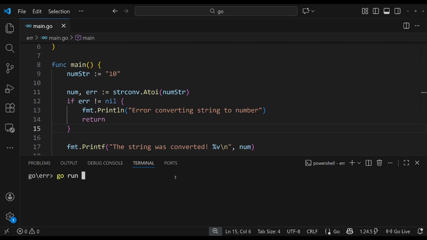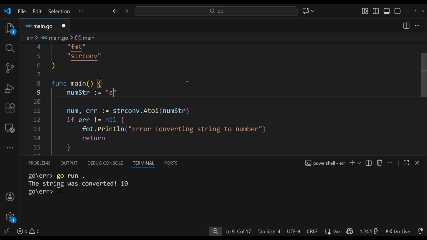Let's go ahead and run this to make sure the program works. And we get the string was converted and then 10, which was the value. Now, what if our num_str wasn't actually a number as a string? Let's just say it was a. Well, let's run this again. And we get that there was an error converting the string to a number because a is not a number. So there's the quick overview of what an error is, but let's actually look more into this.